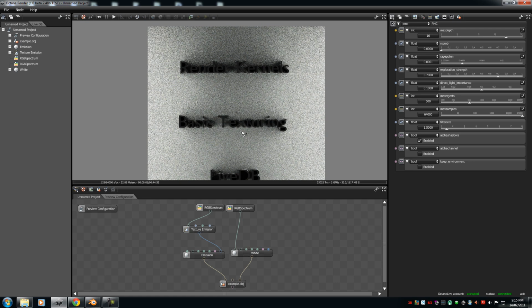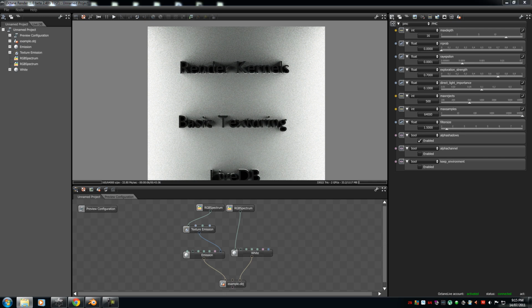Basic texturing. Pretty self-explanatory. We'll even get into intermediate texturing, which I am going to write down. I didn't write and make a file on it, I'll make a script soon. So basic and intermediate texturing.